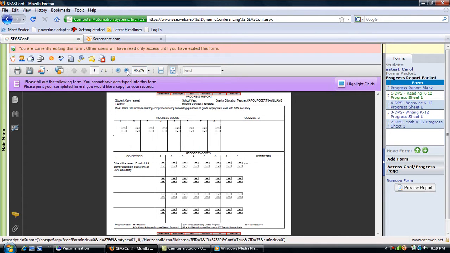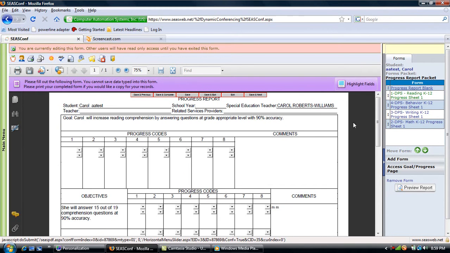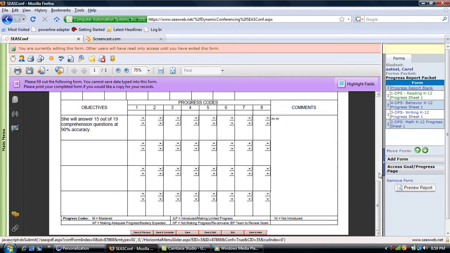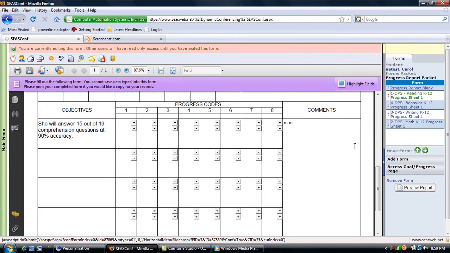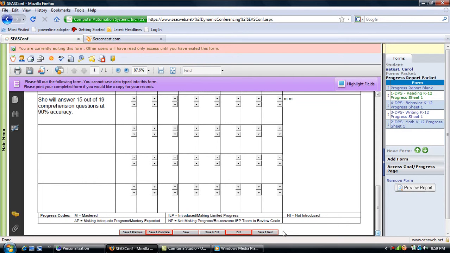Now you can always go up here and make it bigger so you can see what you're working on. Now remember to use this bar to scroll up and down so you can see the top to the bottom. Now when you get down to this bottom page, remember you can make it bigger so you can see if you want to go to the next page, or you want to save and exit.